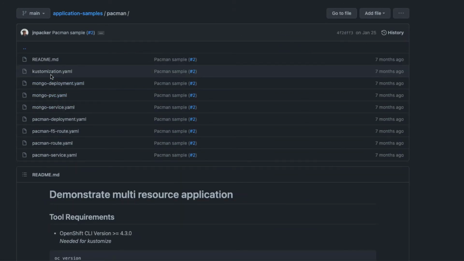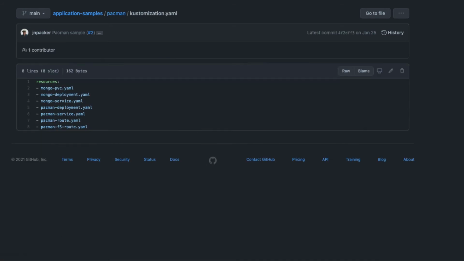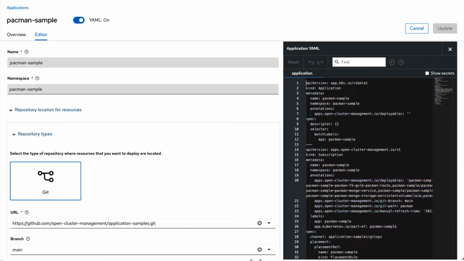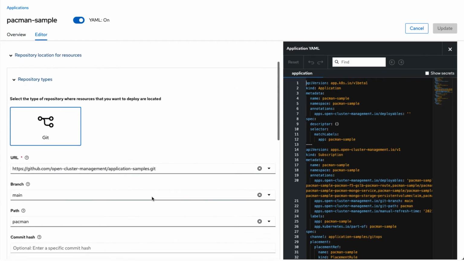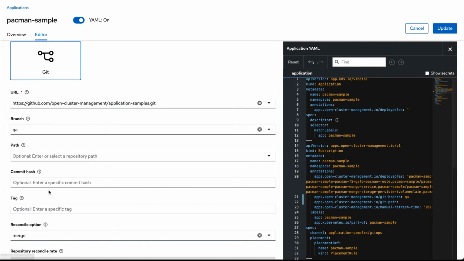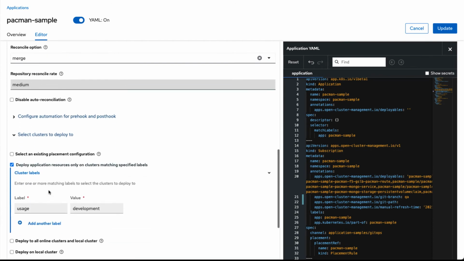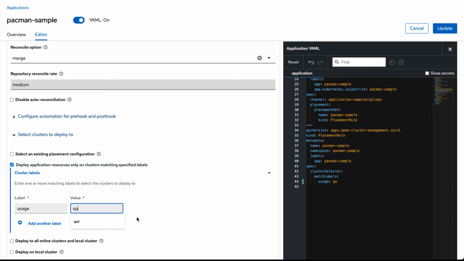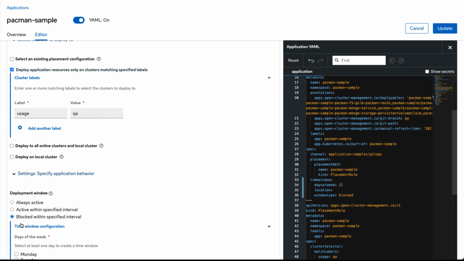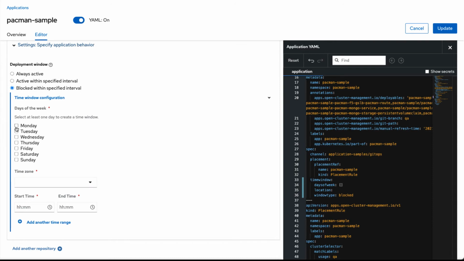On the Pacman path, we can see there's a customization YAML. Kustomize makes it really easy to store your Kubernetes dependencies in Git. In the editor, we can see the details of the application in YAML. Here, the subscription defines exactly where to pull the application from, and the placement rule defines where to deploy the application to. We can even define when or when not to deploy changes to an application. Nobody likes Mondays.